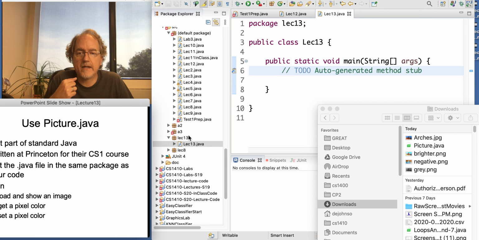And I'm going to get picture.java up here so we can look at it. And notice it had an old package A3 on it, and I need to change this to package lecture 13. So now it knows it's in that same package. All right, let me go back to the class.